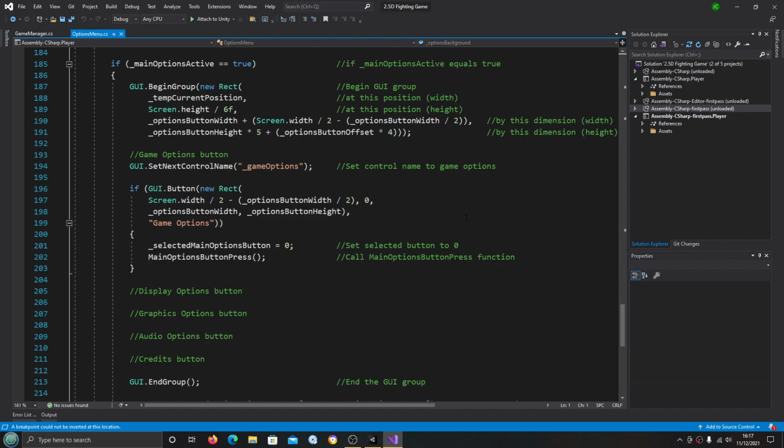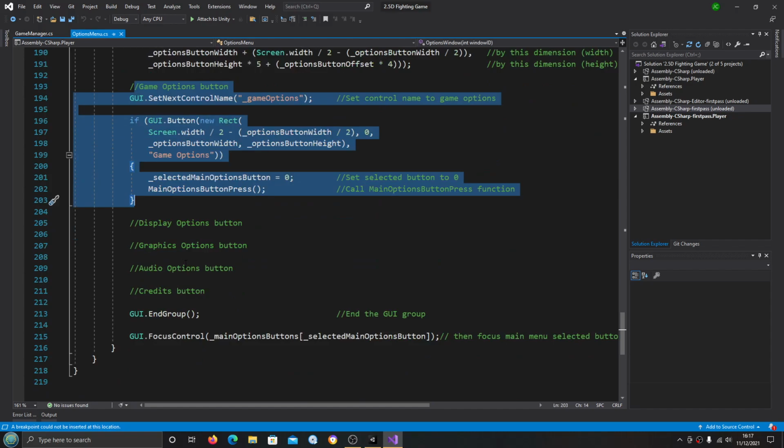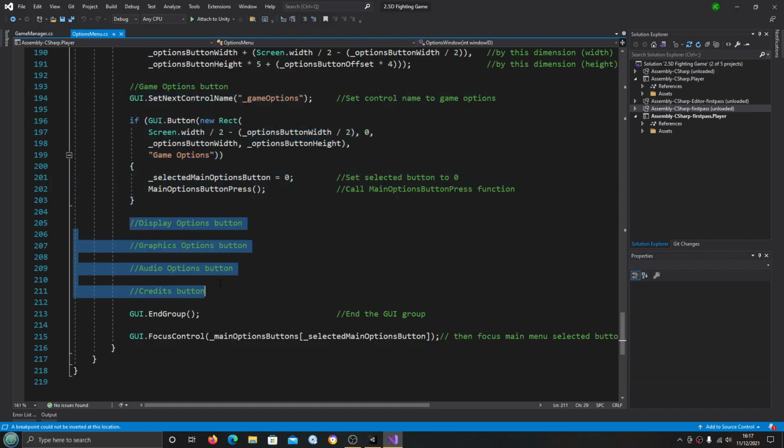So in this lesson we're picking up exactly where we left off in the previous video. We had the game options button in place and now we just need to do the other four.